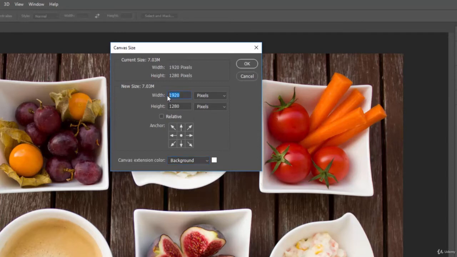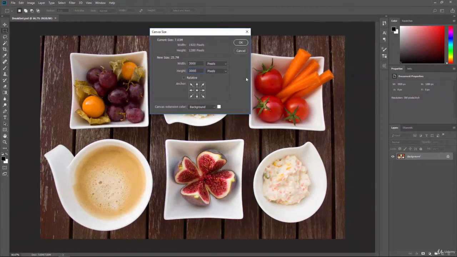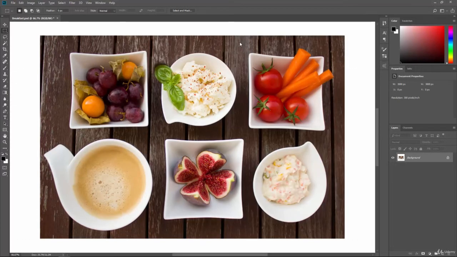So let's go ahead and make a bigger canvas. So we're going to make this canvas 3000 pixels by 3000 pixels. And we're going to leave it in the center, and the background is going to fill with this background white color. Now what's going to happen is the image is going to stay the same size. It's still going to be its 1920 by 1280 pixel size. However, we're going to add more canvas to this document. So click OK. And you can see what happens here.